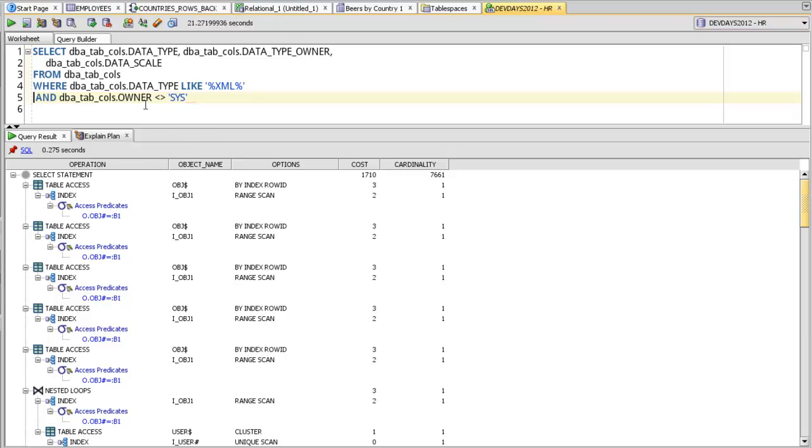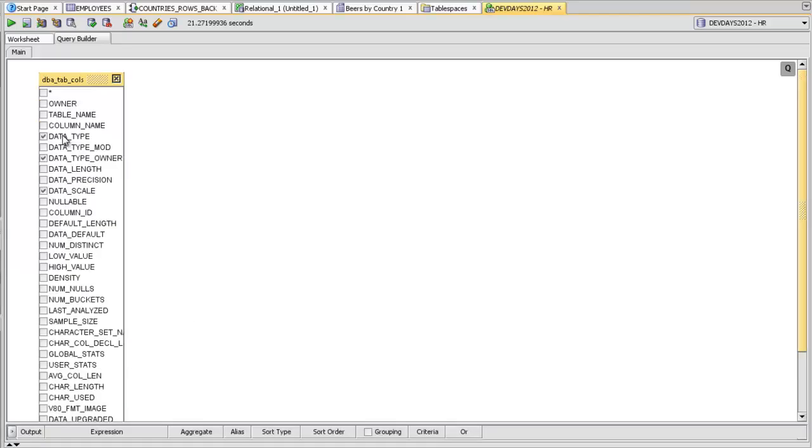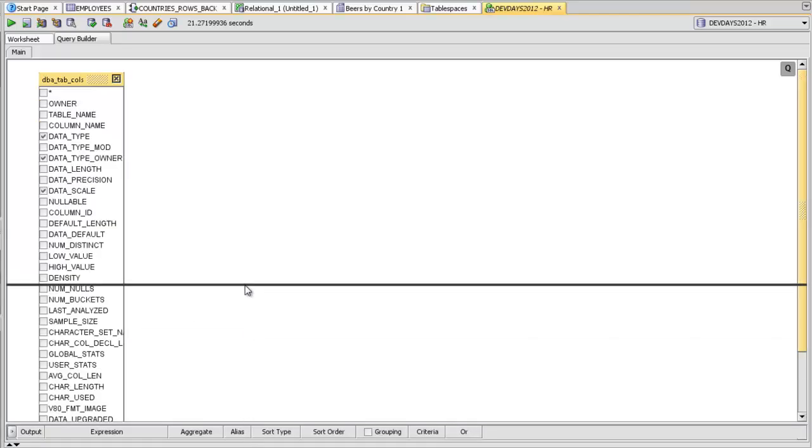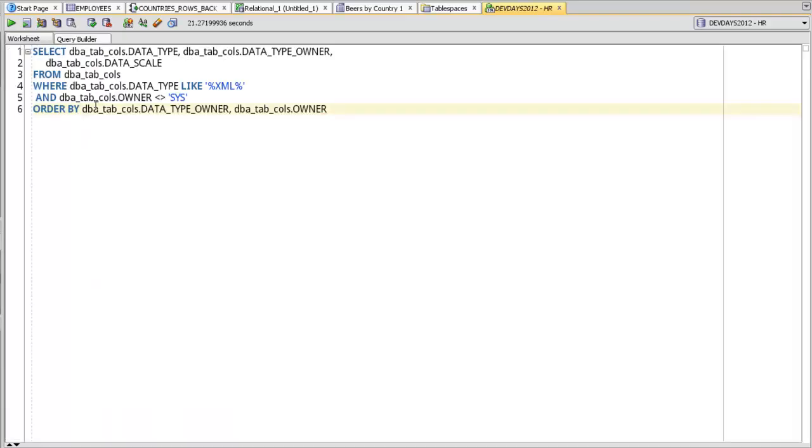If I need some assistance, if I'm not super comfortable writing SQL by hand, I can use our Visual Query Builder. This allows me to click in the columns, add criteria, add sort orders, and that dynamically changes the SQL statement for me.